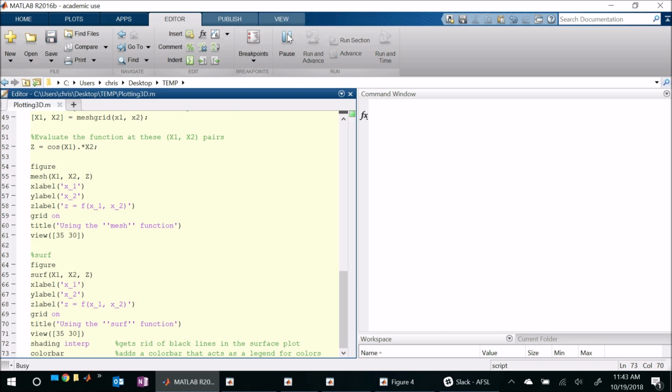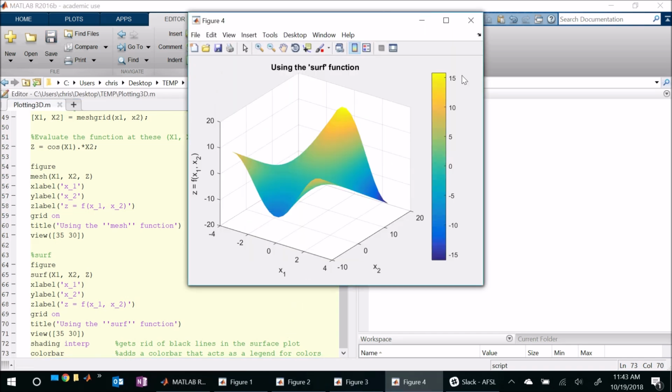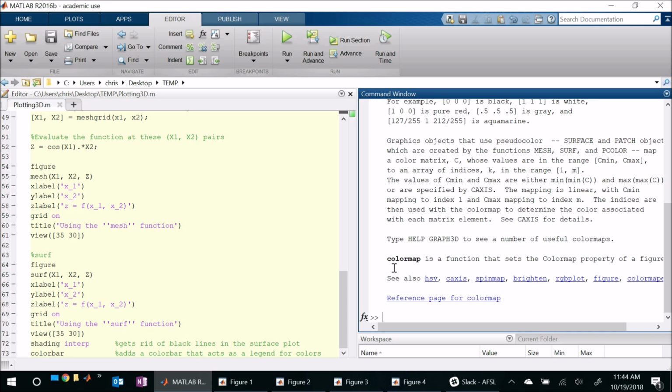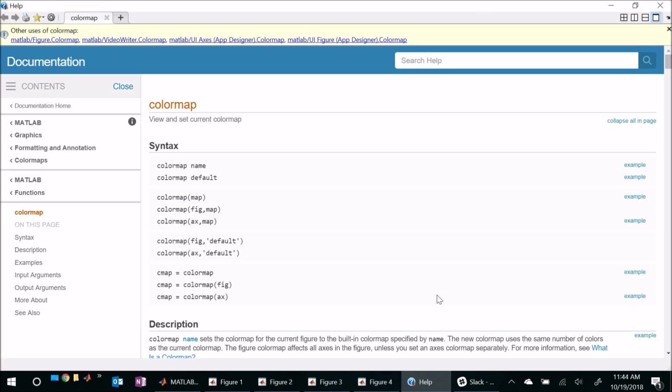Instead of me explaining it, let's just run this again and you can see what it does. You get this nice bar showing up on the end, showing you what the actual colors and their associated values are. This is great, but let's see what else we can do. Let's make this a little bit more fancy. We can actually change the coloring scheme. If you don't like this orange to blue scheme, there are other maps that you can use. Let's say help colormap here. You get all this information. Let's go to the reference page for colormap.